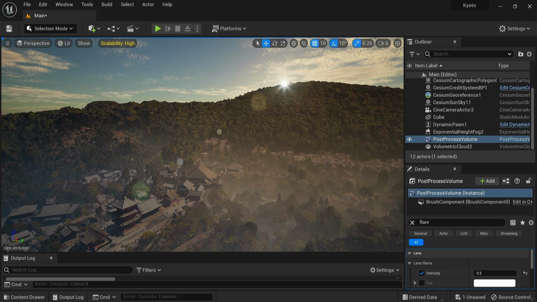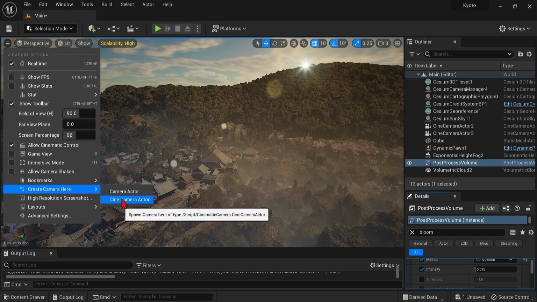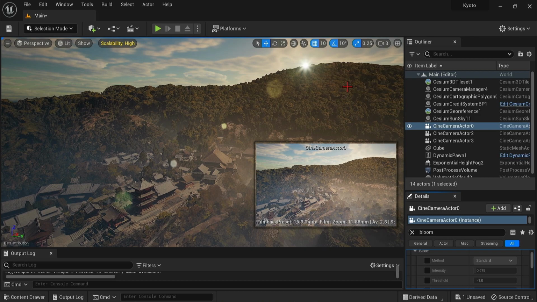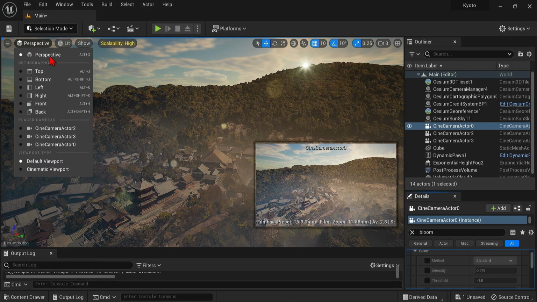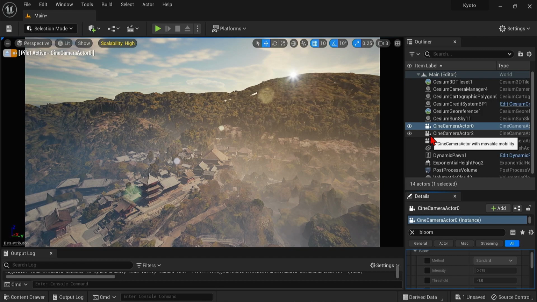If you're happy with your setup, you can create a camera and save out the view. So if you go to the burger menu on the top left, go to create camera here and click on CineCamera actor. And then you have your view saved out. You go up where it says perspective, you can then change your view to be the CineCamera actor and you can see clearly the resolution and the output. You can continue adjusting parameters within the camera, but that'll be beyond the scope of this video.